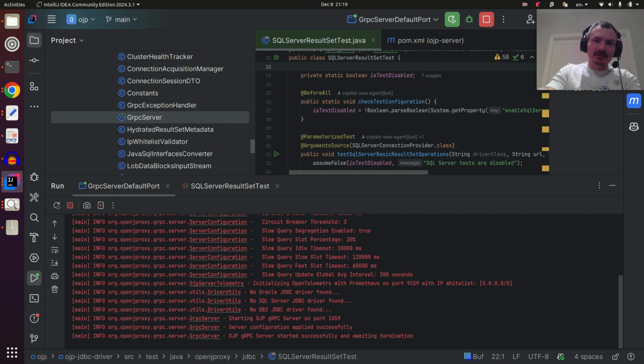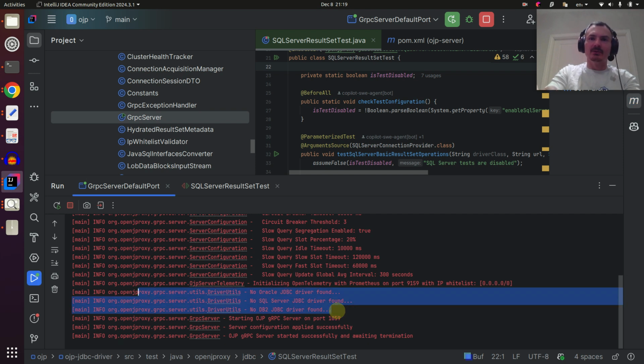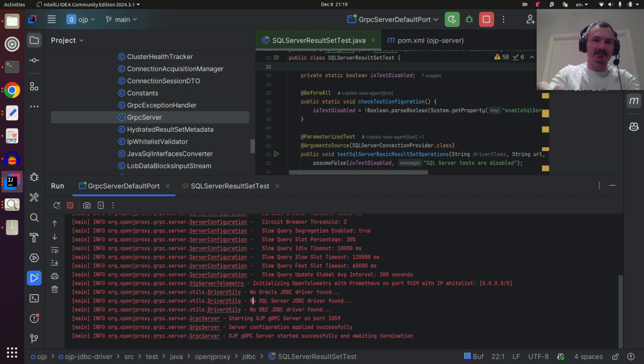You see here, these logs show you that it didn't find the drivers for the proprietary databases. And that's on purpose, like I commented before. We don't pack them because they are proprietary. We don't have licenses to distribute them, so we don't. We follow the license agreements. But we are allowed to test with them.